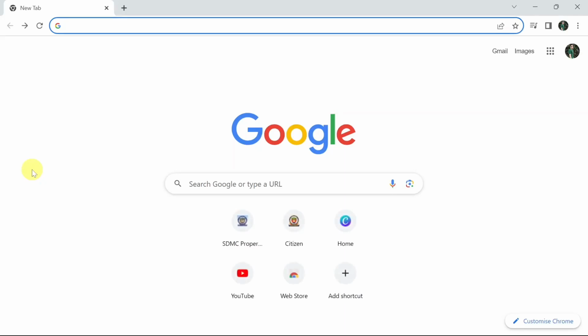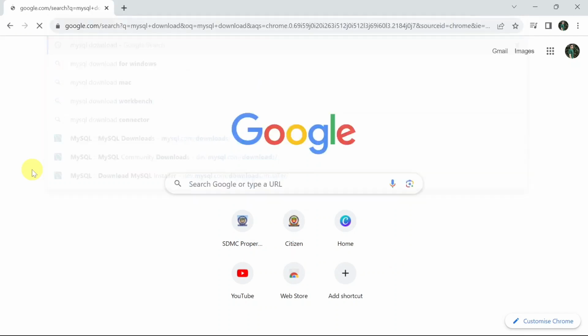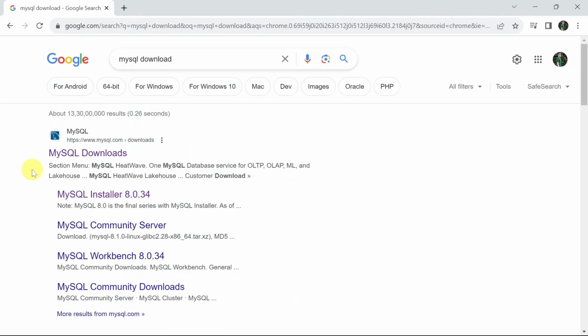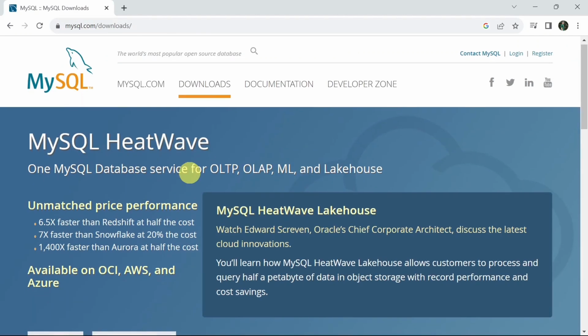So in this video we will see how to install MySQL on Windows platform. So the first step is to search MySQL download on Google. Next we have to open the very first link that appears as a part of the Google search.